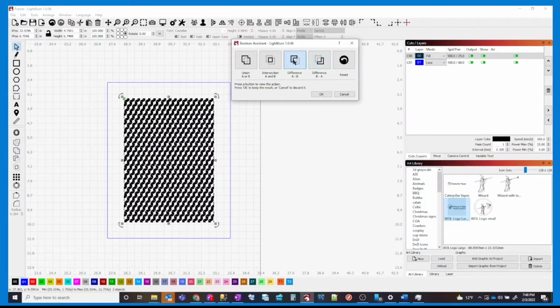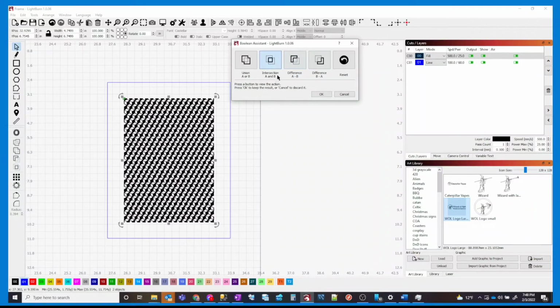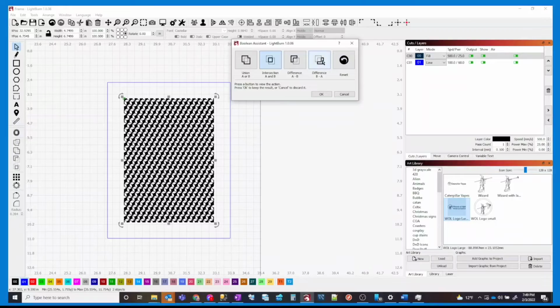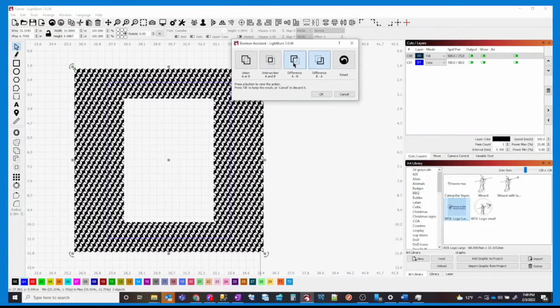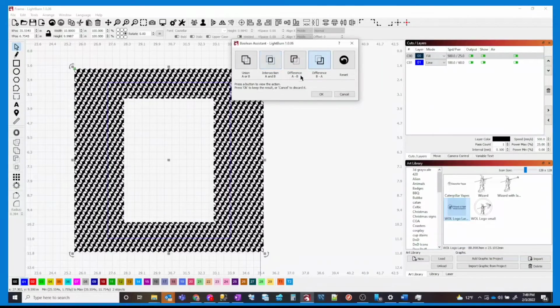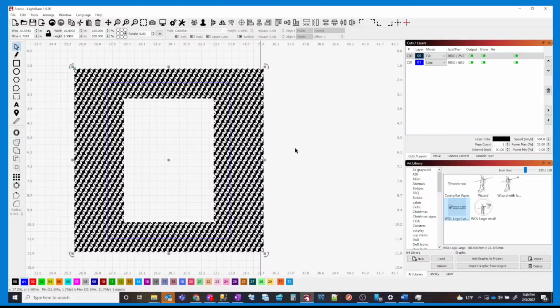But we'll go over the rest of them real quick, just so we can see what the differences are in them. That's interesting. Look at that. So, because it, wow. Yeah. That's interesting. These Boolean ones can be fun. Anyhow, this is the one we want. So we'll say OK to that.